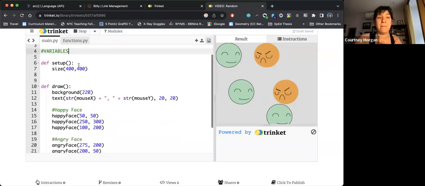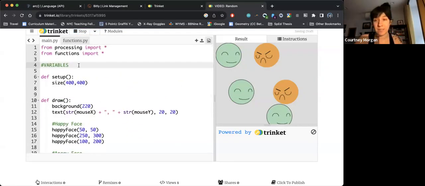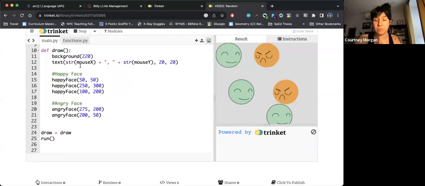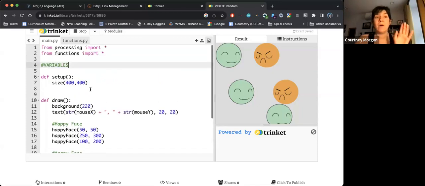And we'll notice that my main code has shrunk substantially, and it is now much easier to read. I don't have to worry about looking at arcs or ellipses. I can just look at happy faces and angry faces, and I know and understand what those do because they have a descriptive name. Now, there's a few things that we need to talk through that I want to make sure we understand, but that we might not always be utilizing in this course.